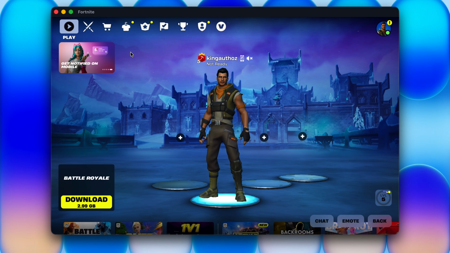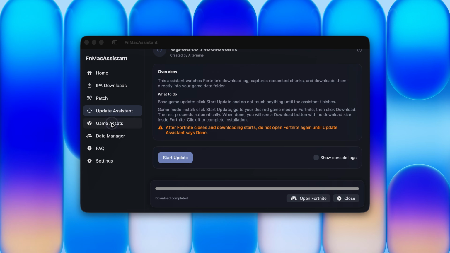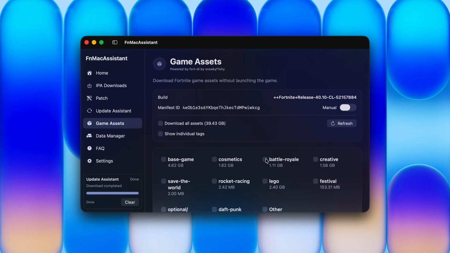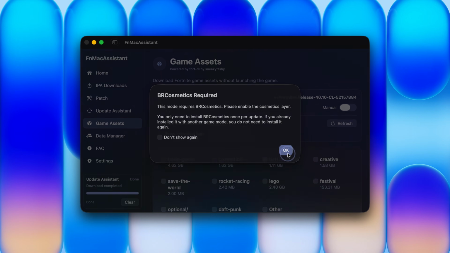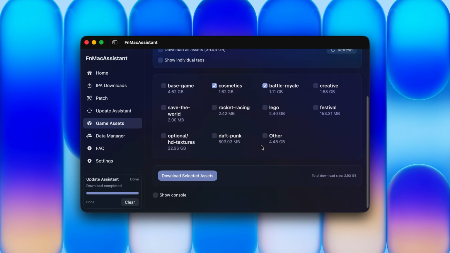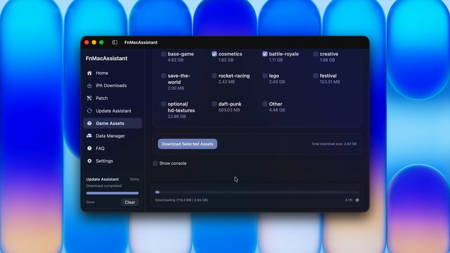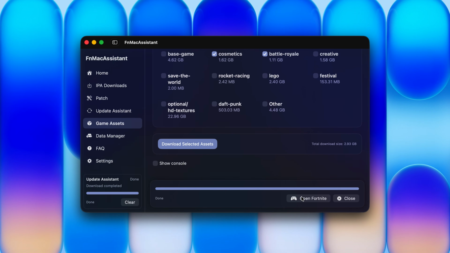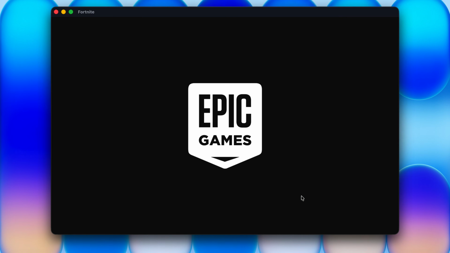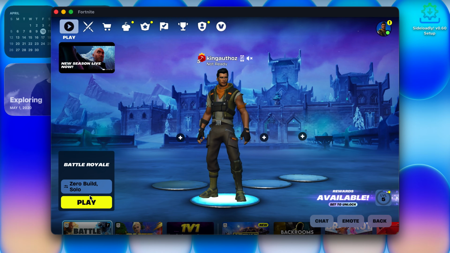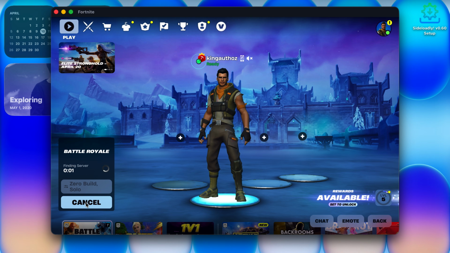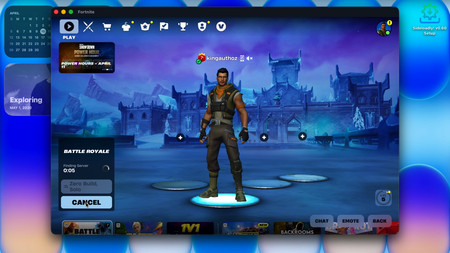You'll have to quit the game first, then go back to DH Assistant. Head into the Game Access tab. This is where you download all the game modes. You can either download everything or just pick your favorite mode. So just select what you want here, then click download selected access. Once it's done, open Fortnite again. And now as you can see, all the modes you downloaded will be ready to play. That is pretty much how you install Fortnite. Just keep in mind after 7 days, you have to go through the process again to keep the game playable.